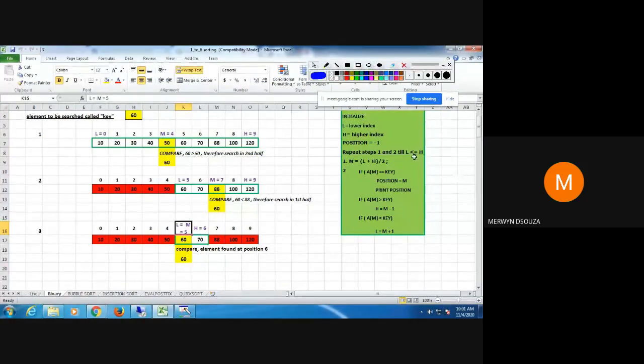Go back here, check this statement. Is L less than or equal to H? Yes. L is 5, H is 6, so it is less than or equal to H. Find out the new midpoint. Now 5 plus 6 divided by 2, you get 5.5. But since it's an integer, you will get 5. So now value of M is 5. Therefore, I have written here L also is 5, M is also 5.